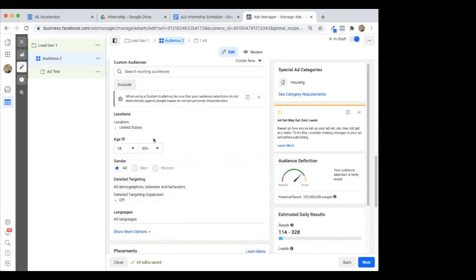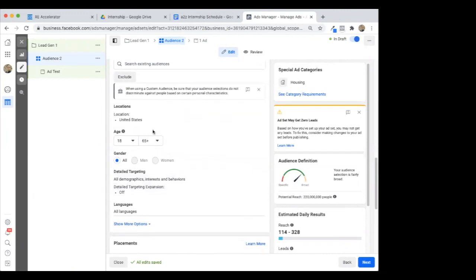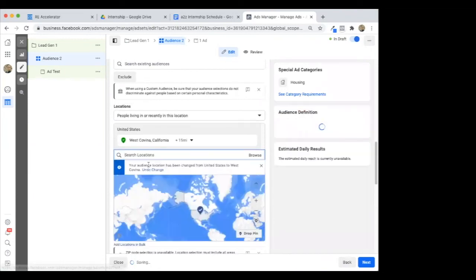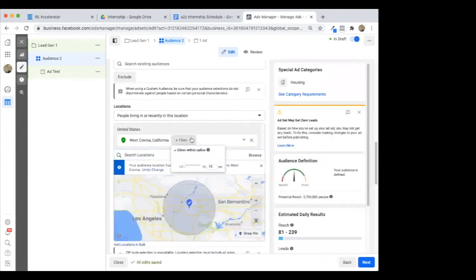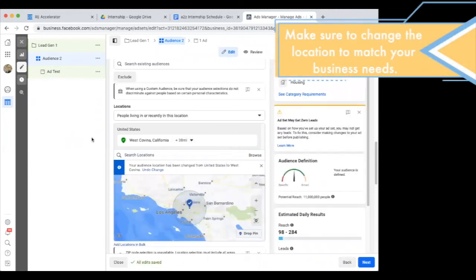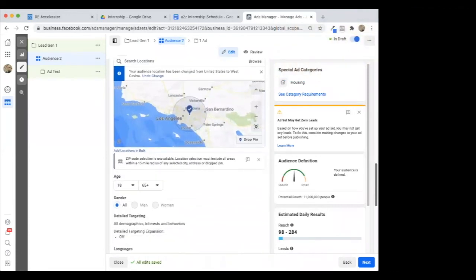As we finish here on the audience, we change the location. Remember what I said about location? It depends on the business. If they're a business that's nationwide, statewide, if they're a business that's local, brick and mortar, you're going to change this. Because he's a realtor for this client, I'm going to change this to West Covina. That's close enough. And we're going to go 35. We'll go 38 miles. Just a fun number. So only adjust it if it makes sense to adjust it.